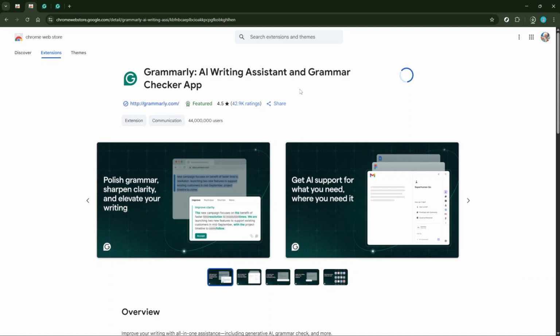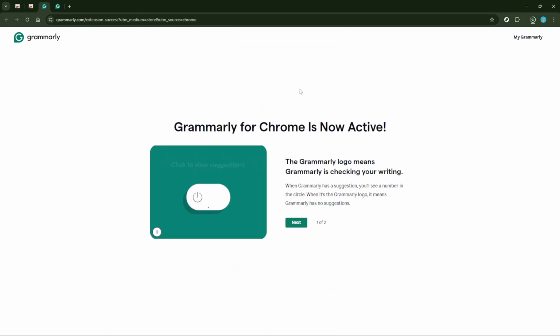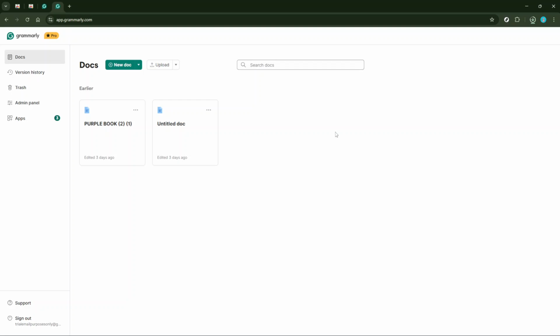If you already have an account, you can simply log in with your existing credentials. If not, no worries. Grammarly offers an easy sign-up process. Just follow the prompts to create a new account with your email or through one of the other sign-up options available. Having an account allows Grammarly to provide personalized feedback and settings tailored to your writing style.